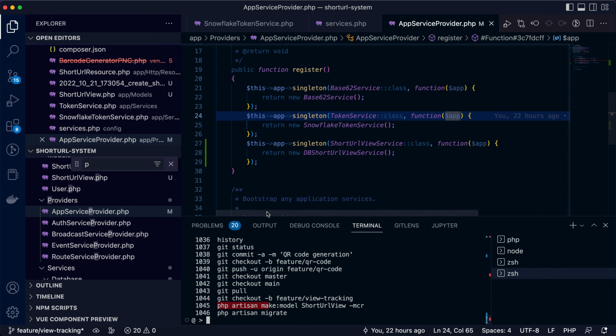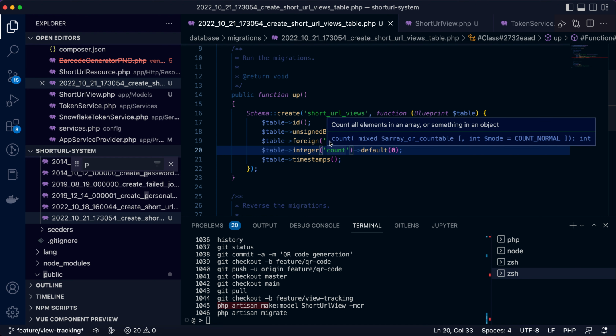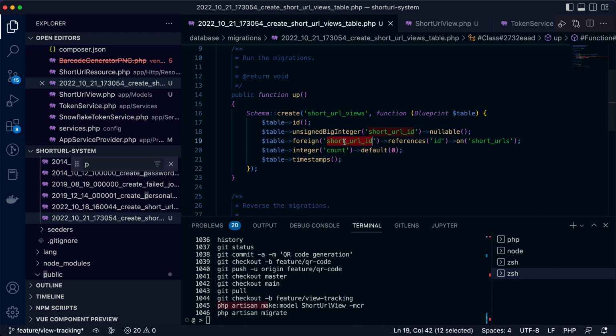With the command execution, we should see a new migration file. So this is what I created. I add two new columns, short URL ID and count. The short URL ID is a foreign key to the short URL table. This is to tell which short URL this view is associated with. And the count is how many views or hits on that URL. Okay, so this is the model and the migration file. Once you complete the code change in the migration file, run php artisan migrate to apply the change to the database.